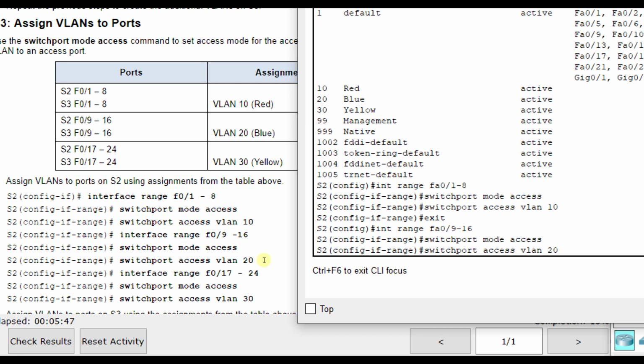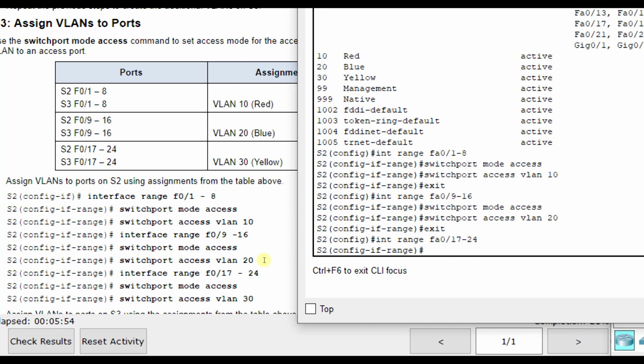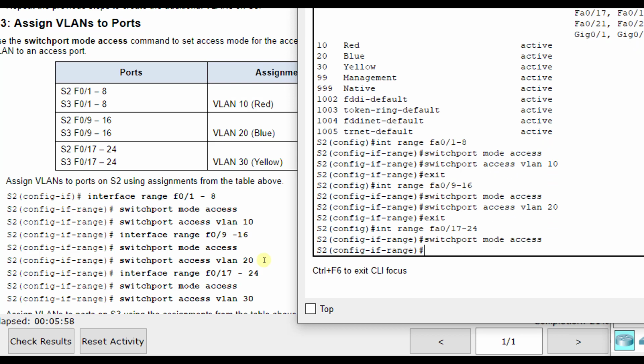access VLAN 20. Remember, the good thing about the range command is we don't have to go in and out of all of these ports. However, you do want to make sure before using it that you literally want the exact same thing configured on all of those ports.